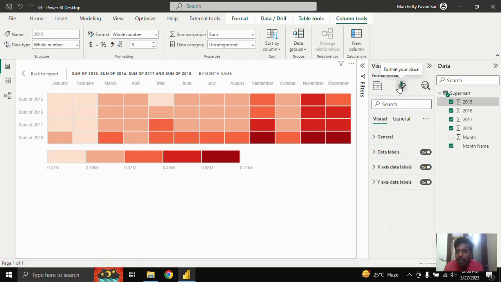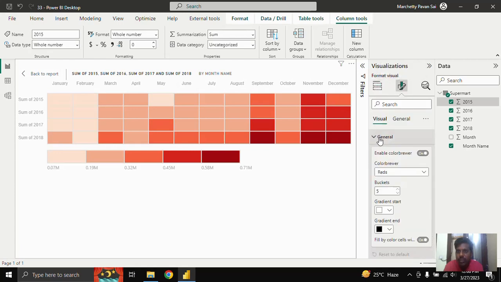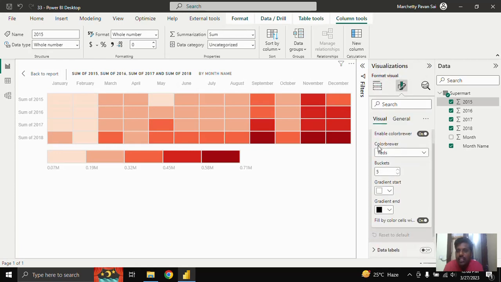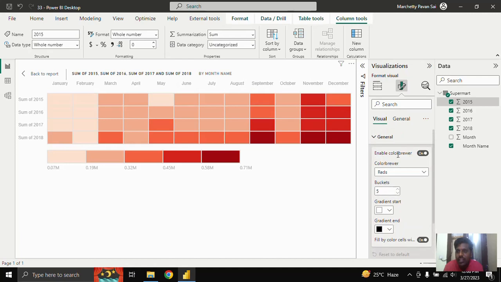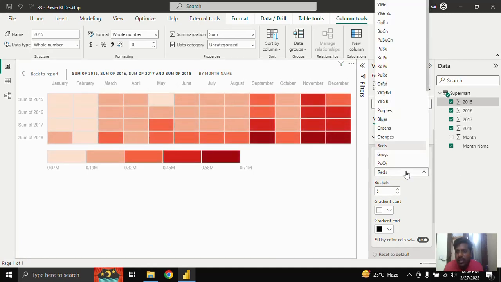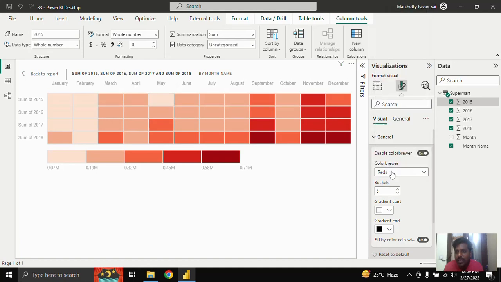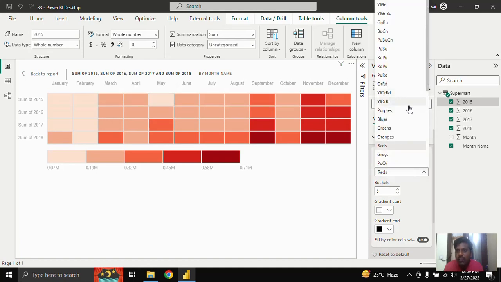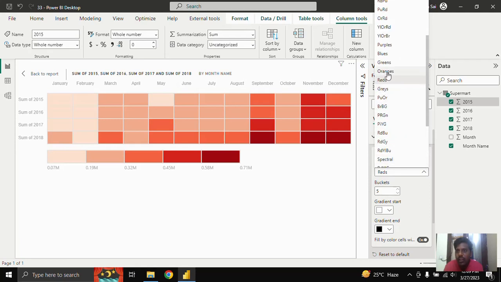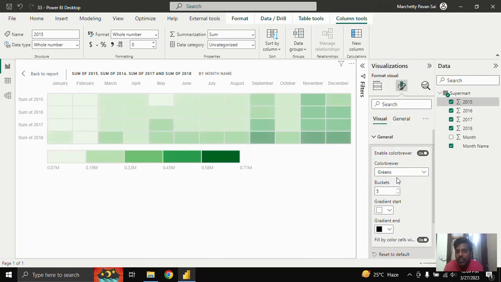We shall click on the format your visual. In general settings, you can see this enable color brewer. If you turn it off, then it will show these gray colors. You can turn it on to change the colors. In this color brewer, there are various colors which are coded. Suppose that I want green color, I could change it to green color.